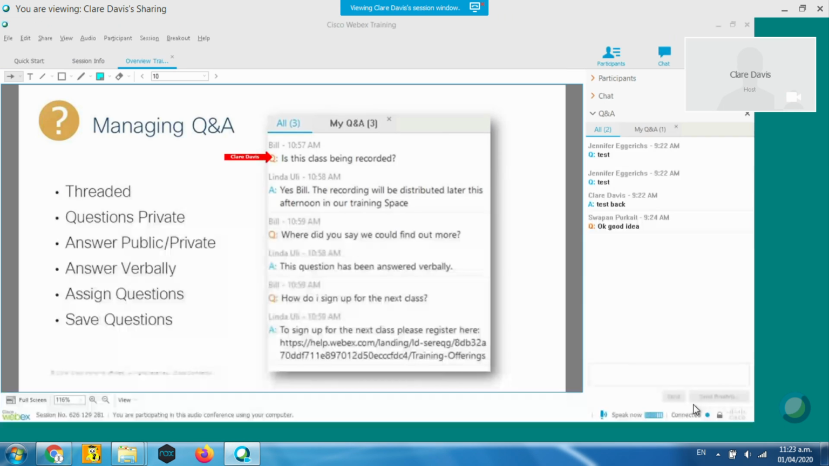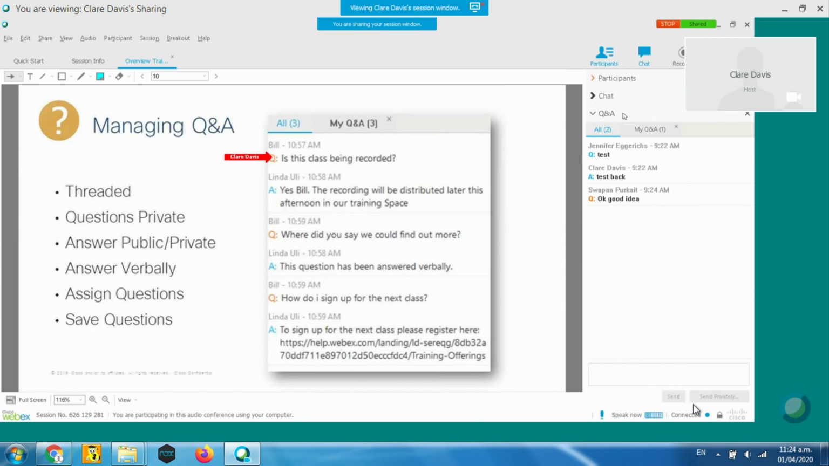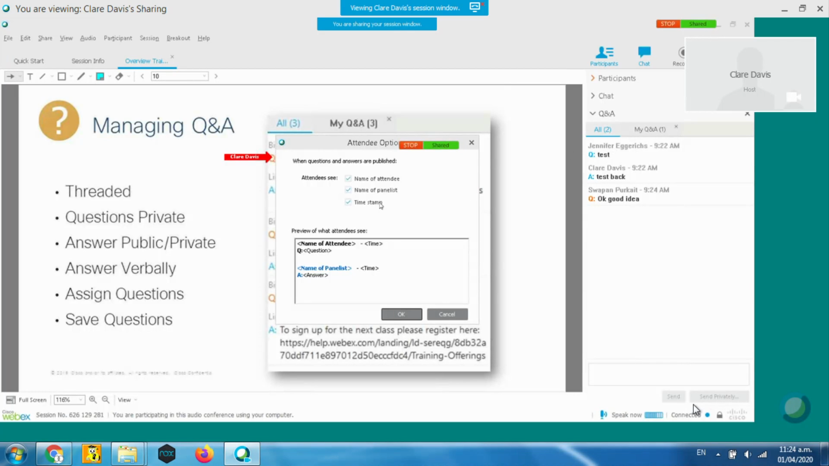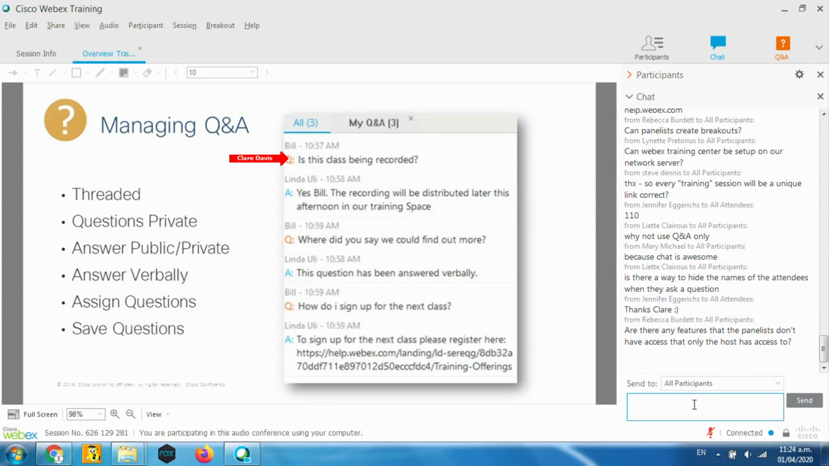So as the host of the session, if you right click on the title bar, so I'm right clicking on the title bar, Q&A, and I'm selecting attendee options. This is where you can choose to remove the name of the attendee, the name of the panelist, or the timestamp. Now, if I click on OK, notice how I still see the names. But now let me show you back to your view. You won't see the names. And it will actually keep that setting for the next session as well. So every time I open up a training session, the names are going to be removed. It's just one of the things that it seems to remember.